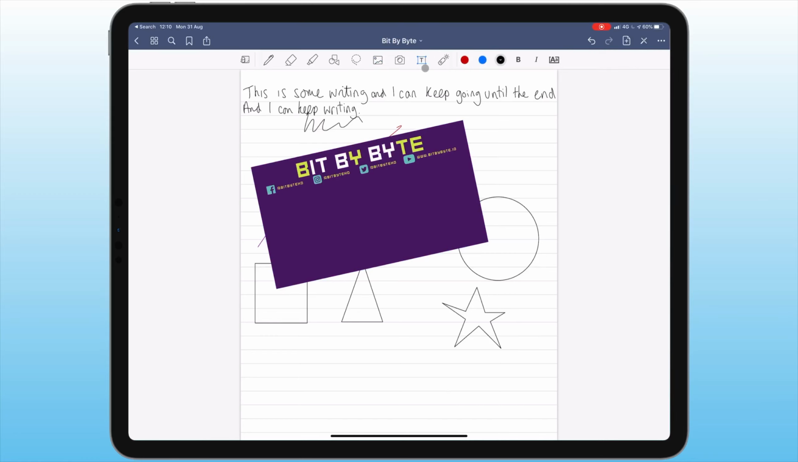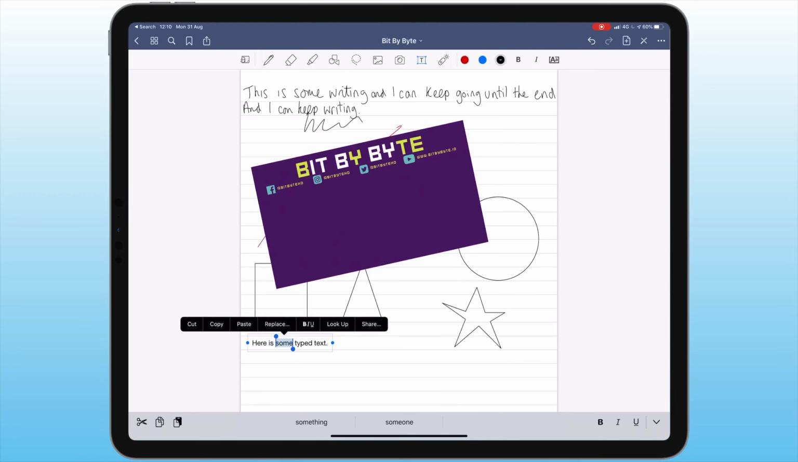So I can tap on that. I can tap an area that I want to type. And then that's there. And then I can click and drag and move it around to wherever I want it to go. If I double tap on a word, it will select it. If I triple tap on a sentence, it will select that.